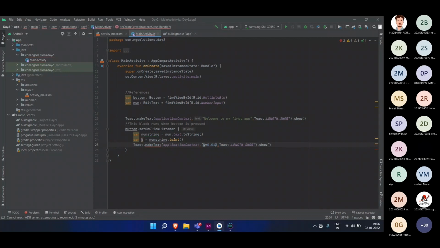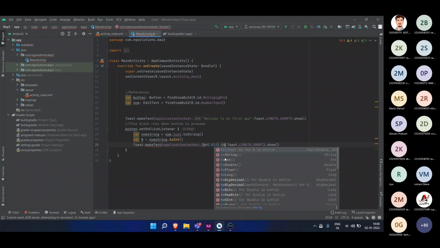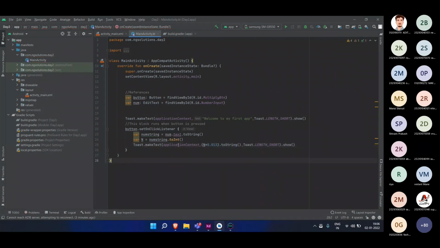So how can you convert this into string? You can just give some parentheses, meaning this complete thing should be converted into string. That is why I'm giving parentheses dot toString. So again, let's try this out.